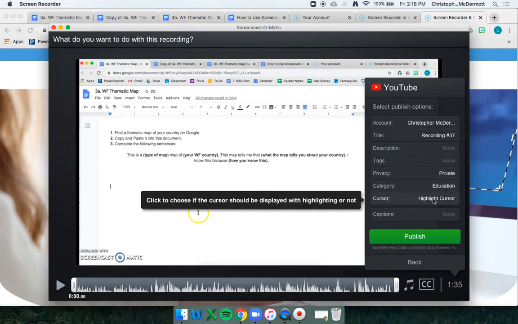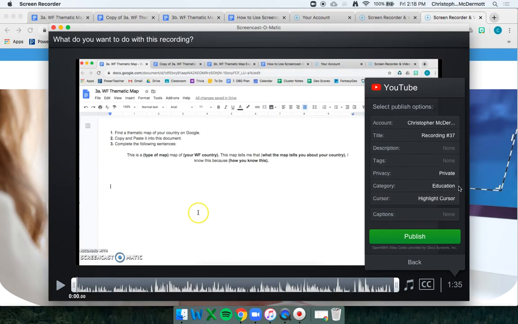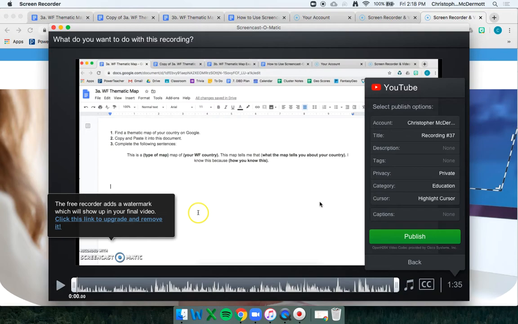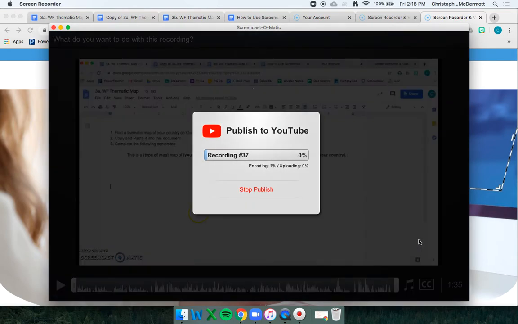Category: education. Cursor: highlight cursor, that's that yellow thing we see here. So if you have that on there, it'll have the yellow thing around your cursor. When you have all those options figured out, you're going to hit publish. It will take a minute for it to upload.